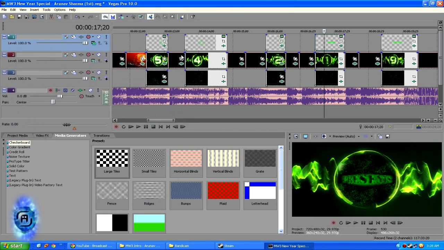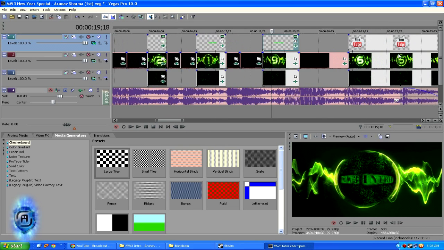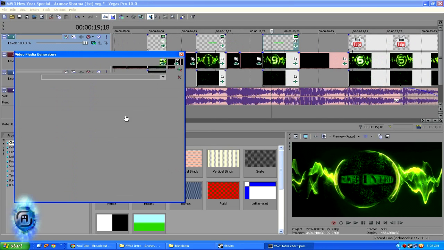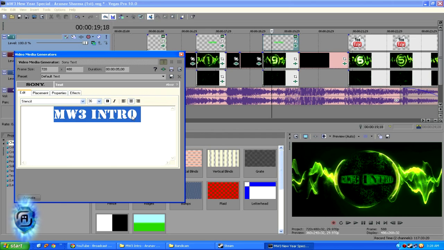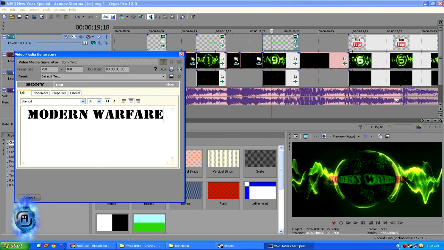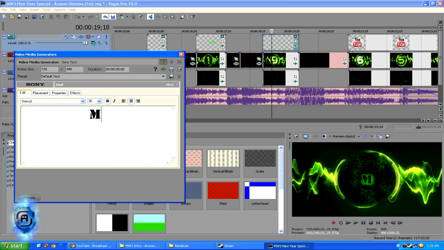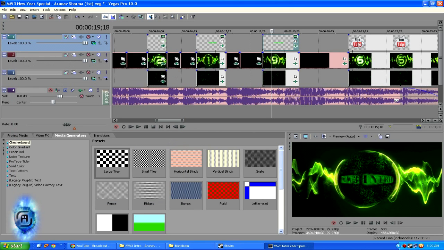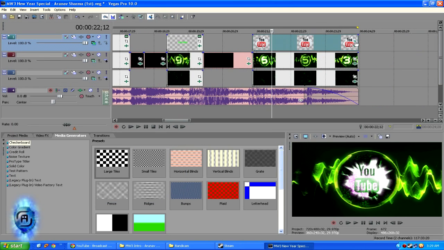You can also add an image in place of this text media box, as I have done in the last one. If you are a Modern Warfare 3 or any other game player, you can add it here. Be careful when you add it, it should be inside the circle, because if it goes outside, since it is in difference, it'll show a negative of that text.